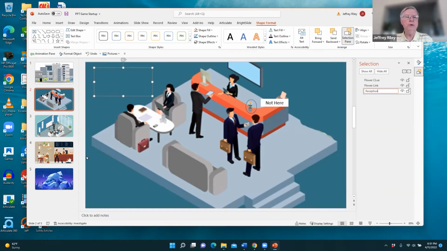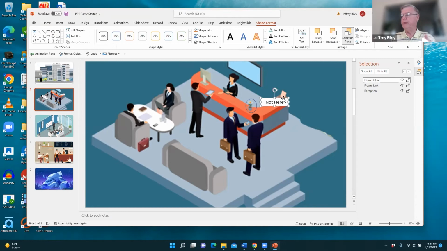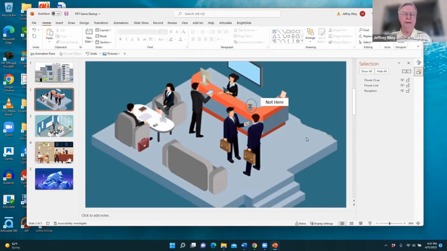So in other words, click that away. The selection pane helps us to keep track of what we're building when we create a game so that we know this is a clue, this is a link. As we add more things to it, we'll know what they are. So I hope that makes sense. So since we haven't done that yet, I'm going to do one more example.